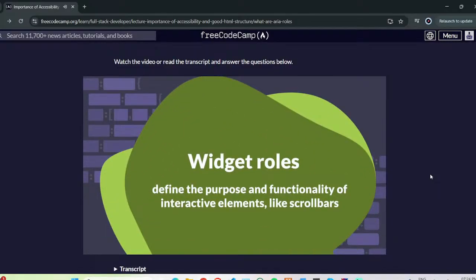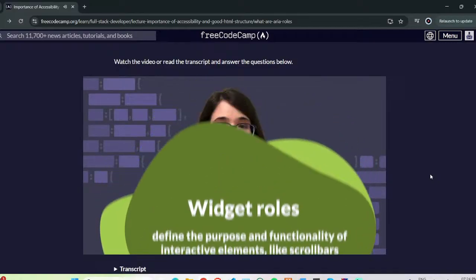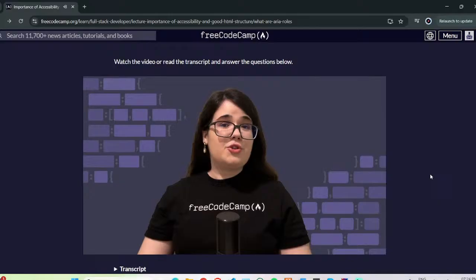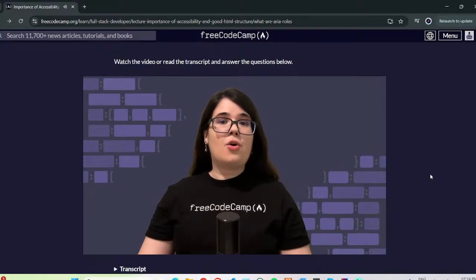Widget roles define the purpose and functionality of interactive elements, like scroll bars. Examples of widget roles include scroll bar, search box, separator when focusable, slider, spin button, switch, tab, tab panel, and tree item. Some of these roles have equivalent semantic elements. You should prioritize the semantic element over the role if there is one. For example, you should favor using the HTML button element over adding a role of button to a div.